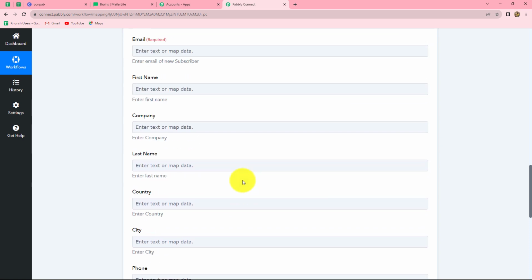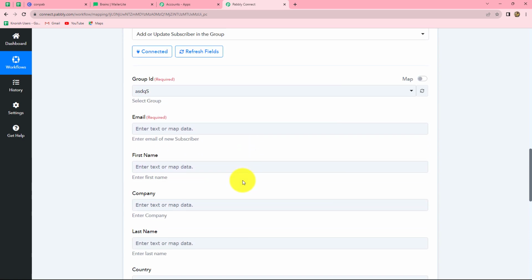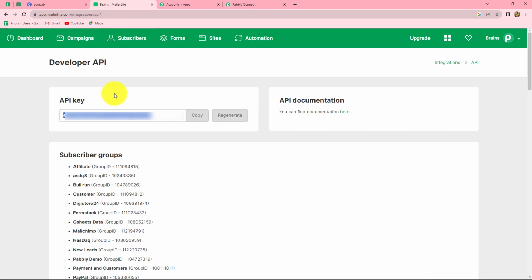Now we have to enter the details given over here in order to create a new subscriber. So first of all, it is asking us for the group ID. The group ID is the ID of the group in which we want to create a new subscriber.